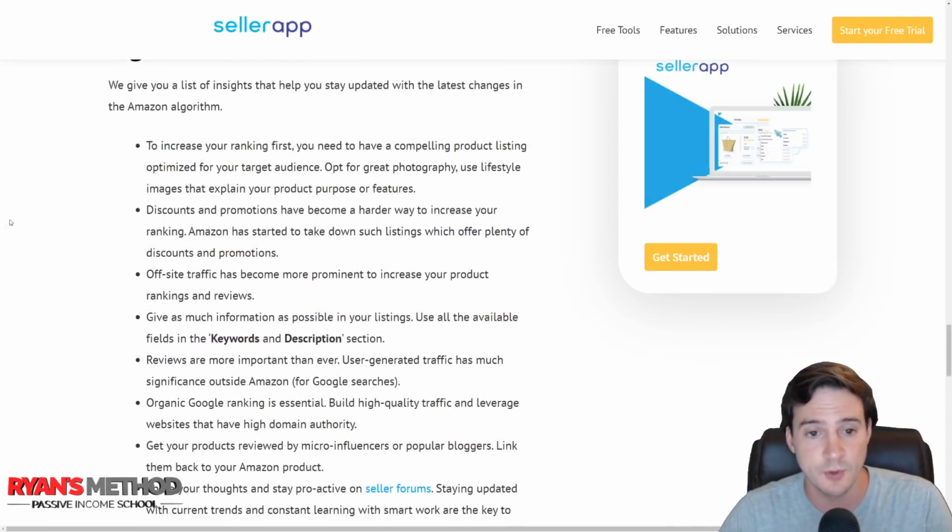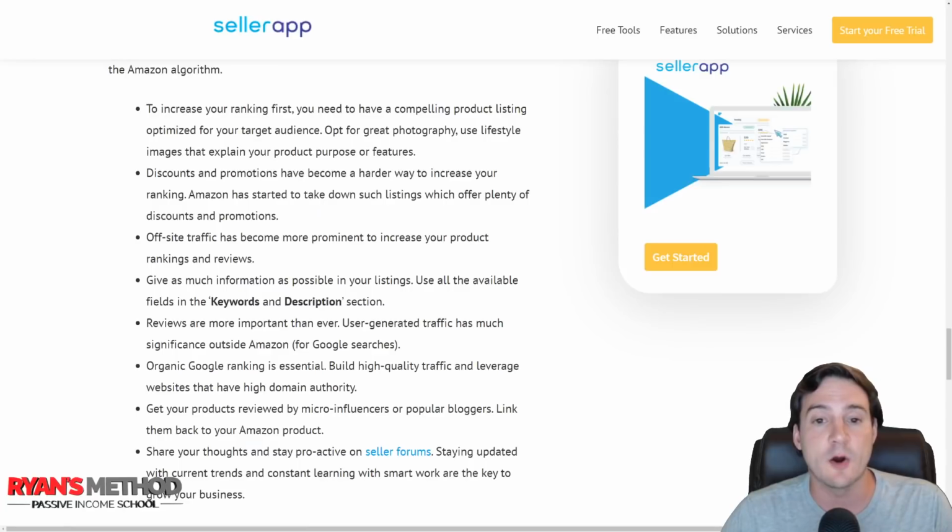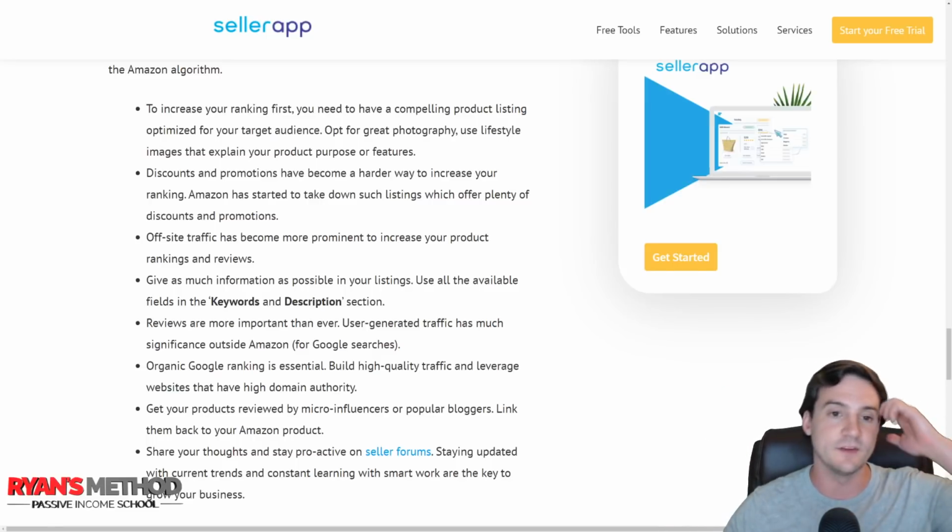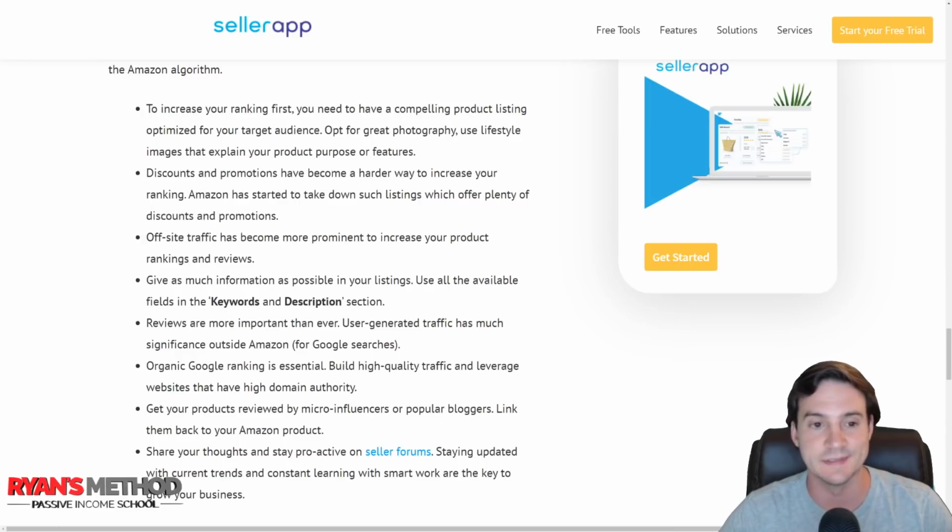All right, discounts and promotions have become a harder way to increase your ranking. Amazon has started to take down such listings which offer plenty of discounts and promotions. So trying to hack in fake discounts, fake promotions into your listing is not working as well. You can do that in like the bullet points, for instance, right?